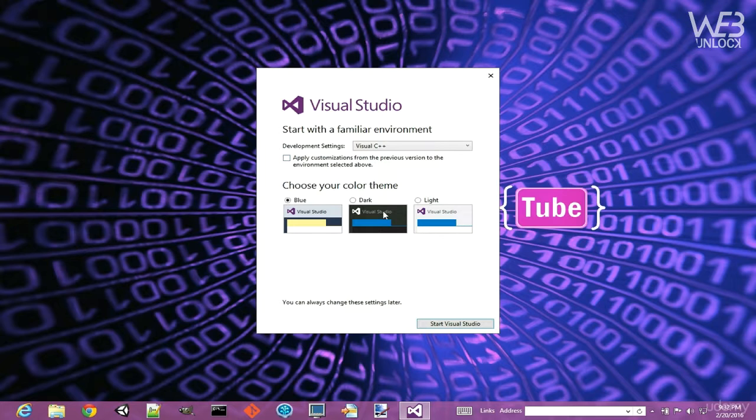Then, as you can see, Visual Studio has 3 different color themes. My favorite happens to be the dark theme. The default is blue, which is what most people use. But for me personally, after using computers over 20 years with editors and staring at the screen, I feel that the dark theme and the black background is a lot easier on my eyes, and that's why I like this option.